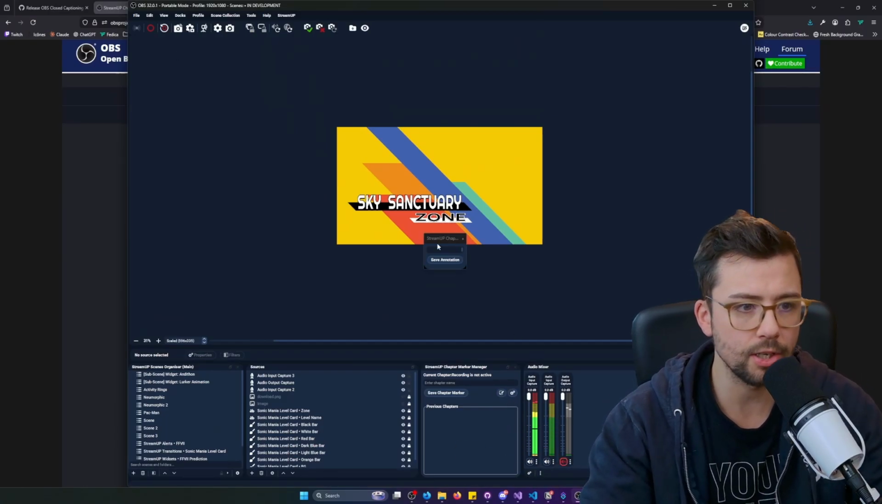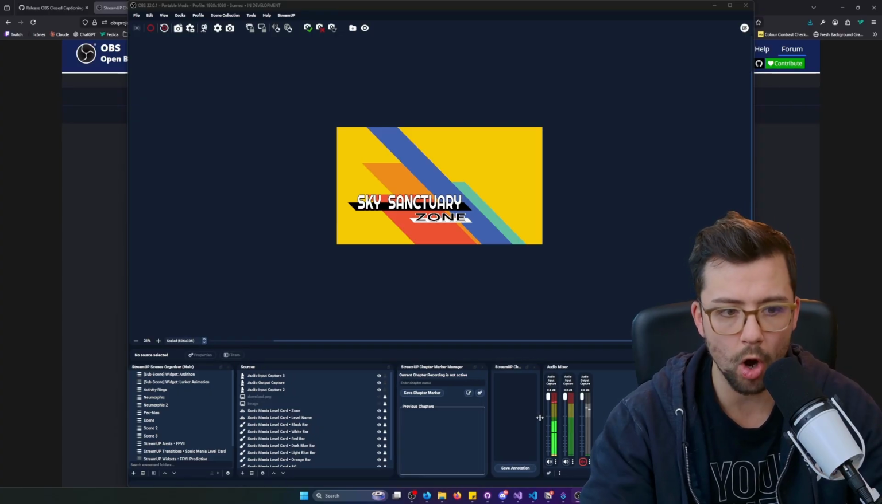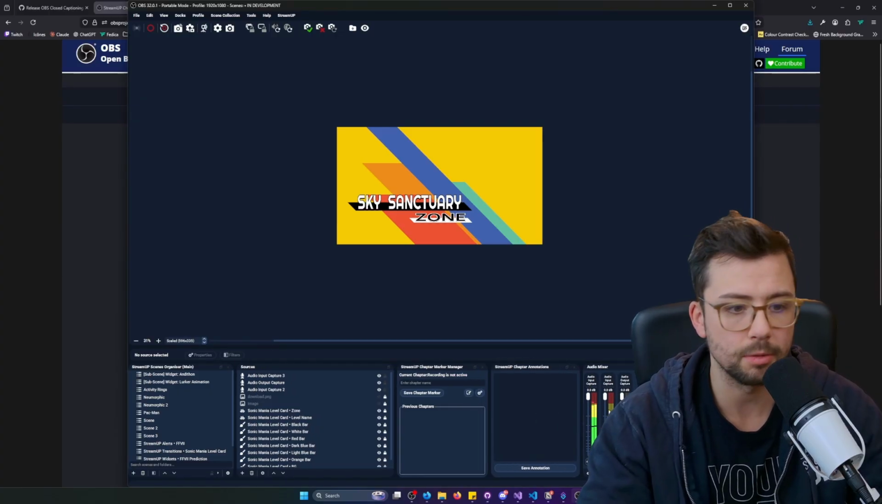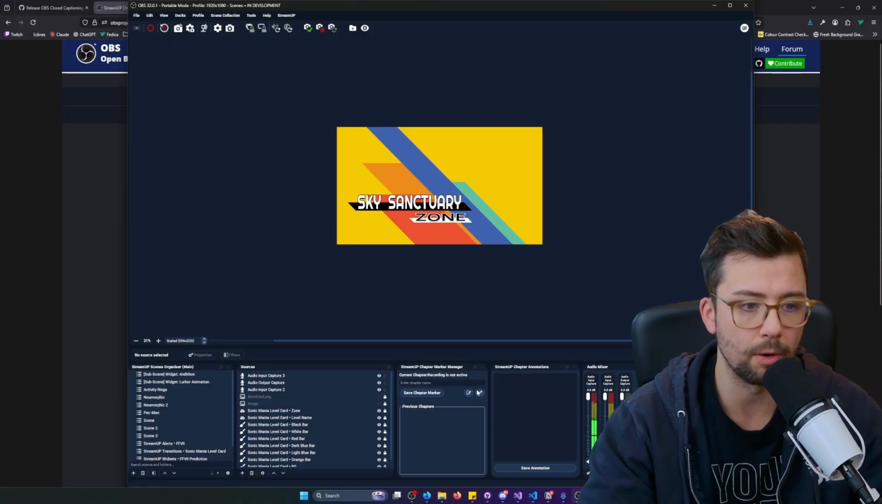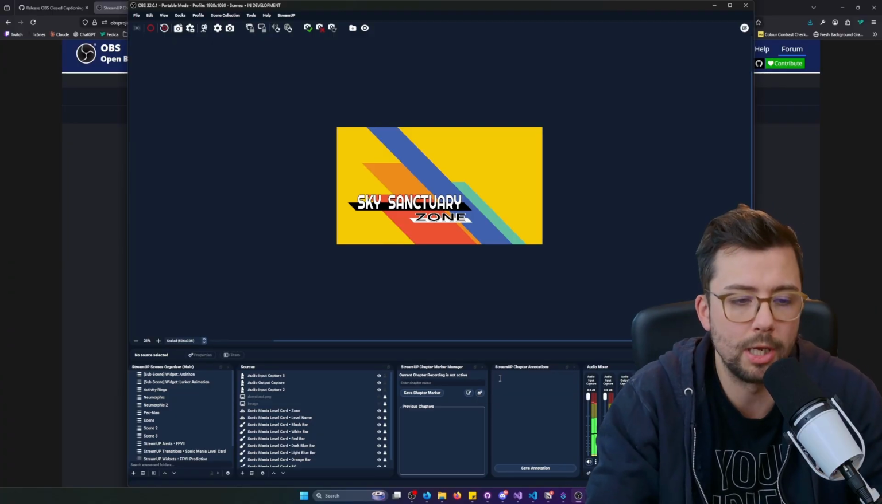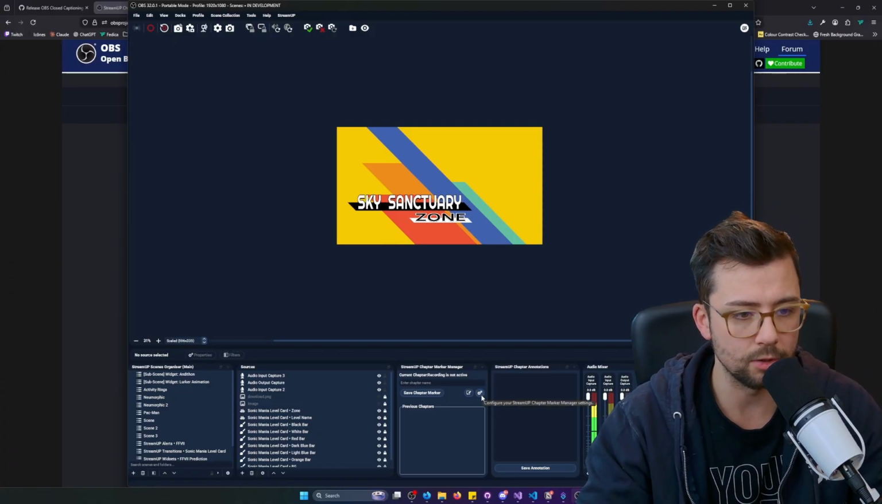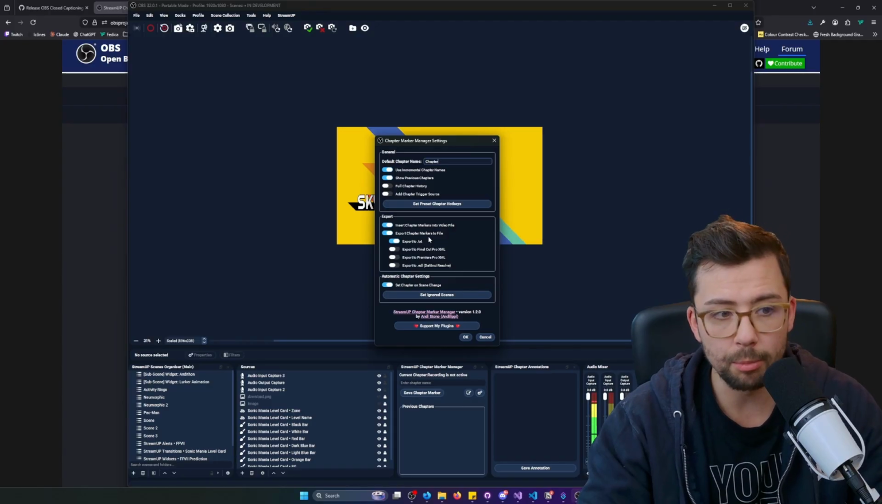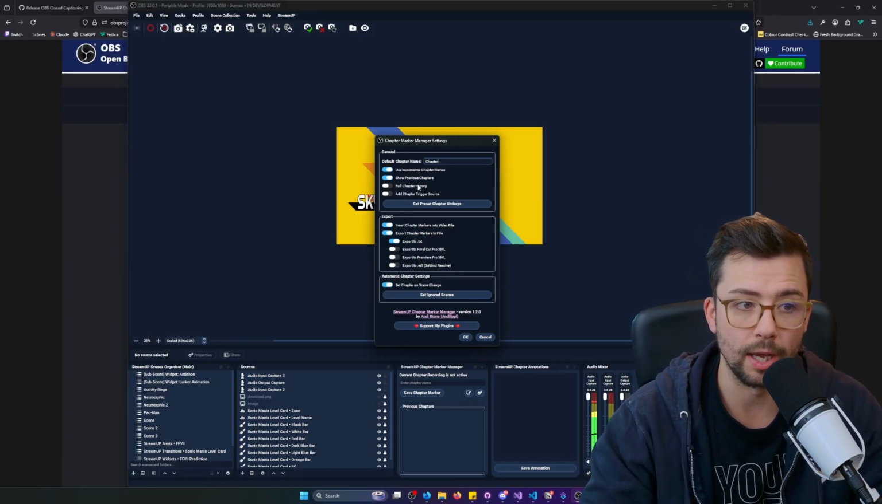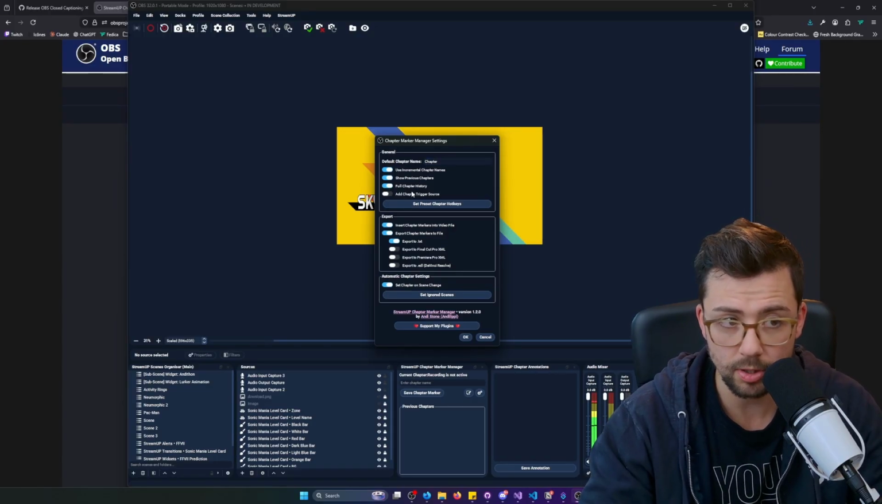We also have the annotation dock, which hasn't really changed. We've only just changed the theme of it to make it fit with themes now, because I've learned how themes work in OBS because I'm an idiot. And we go to configure, and we've got a bunch of different settings in here as well now. So we've got this full chapter history just here.